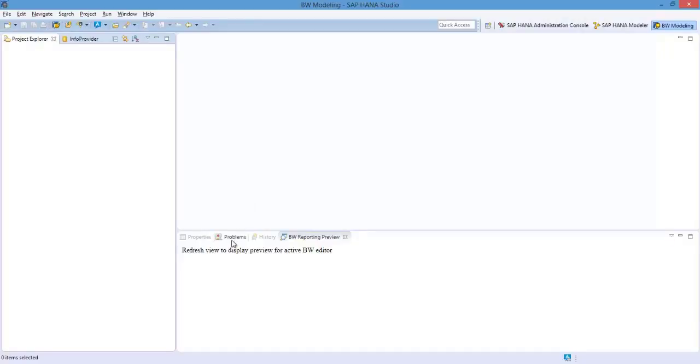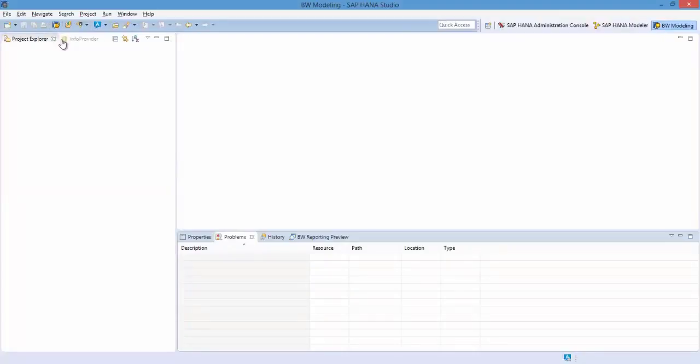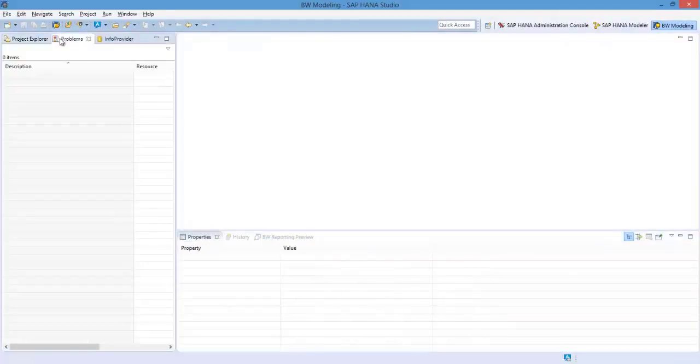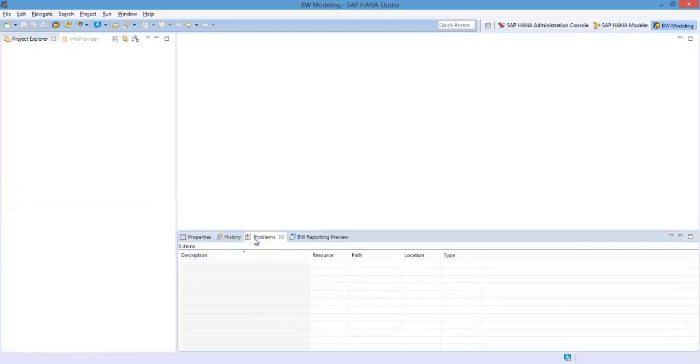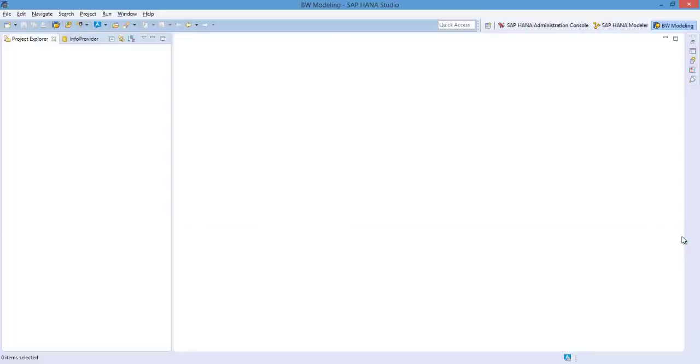You can move the views between containers, or create your own container. You can also minimize and restore containers depending on your preference.